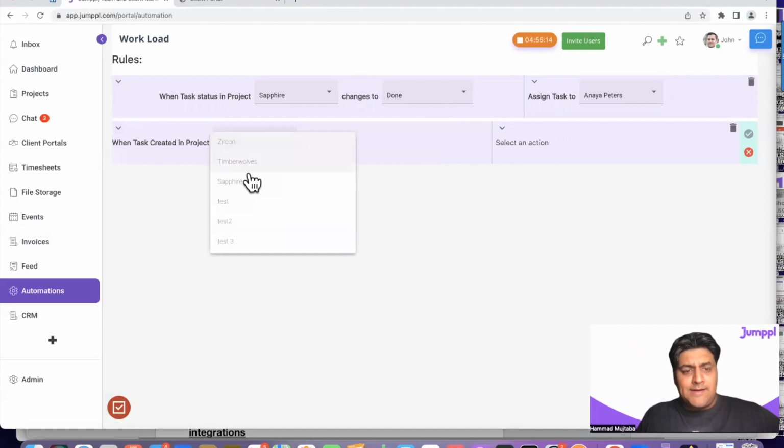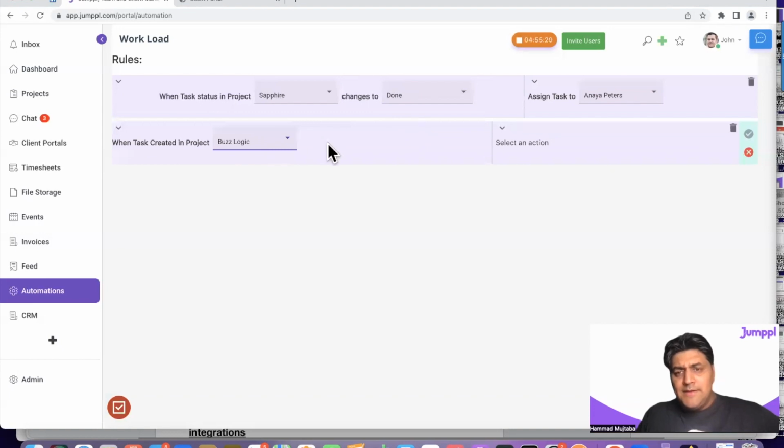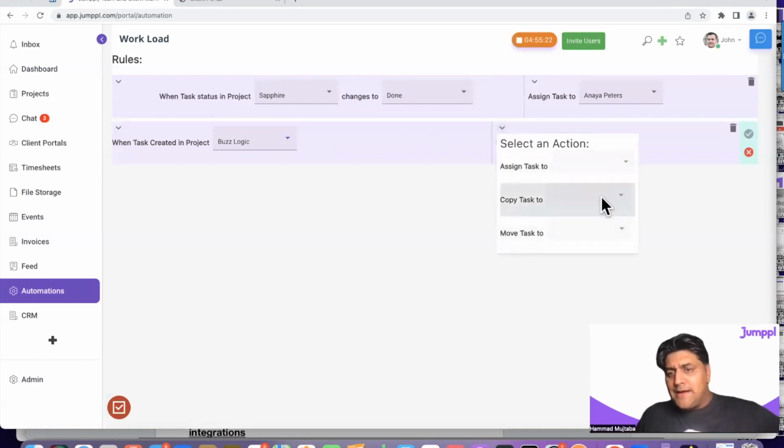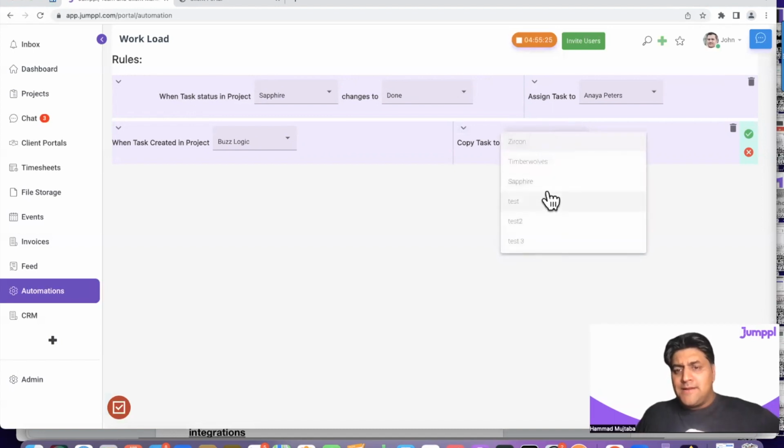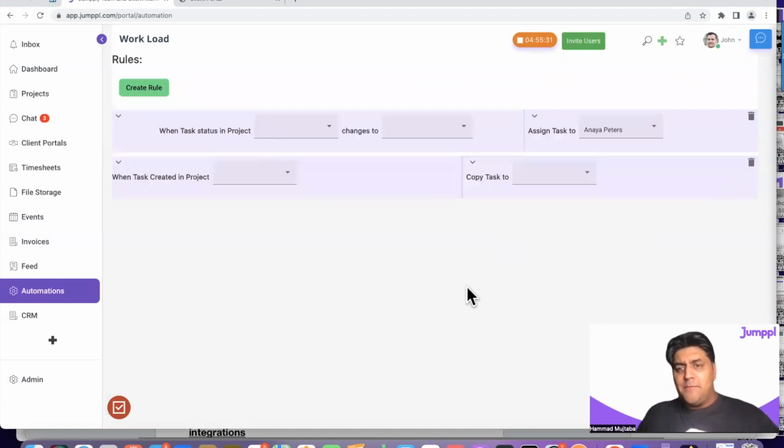Say when a task is created in the project, so you get all the list of projects. When the task is created, copy this task to another project as well. So we created two rules here, very easy to create. And we're going to be extending these a bit further afterwards. You can actually do a sequence of automations in a workflow, like in one group. So that's the next thing that we'll be working on. But for now, you can do this, and these are really helpful.